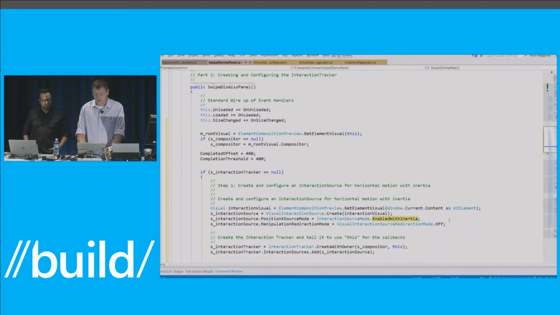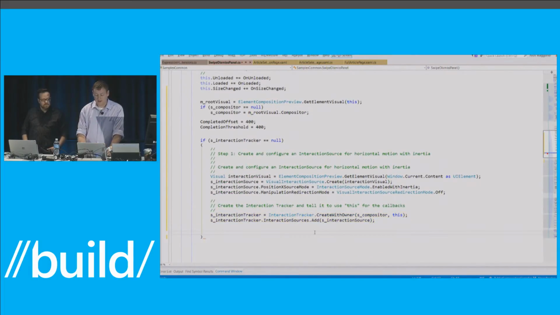And so we'll do that based off of the visual that's passed in. Next, we'll say that we want to enable tracking on the X mode and with inertia. And then finally, we'll set the redirection mode to off so that we can do the hit testing and only turn this on for touch. Finally, we create the interaction tracker itself, and we associate that interaction source with the interaction tracker.